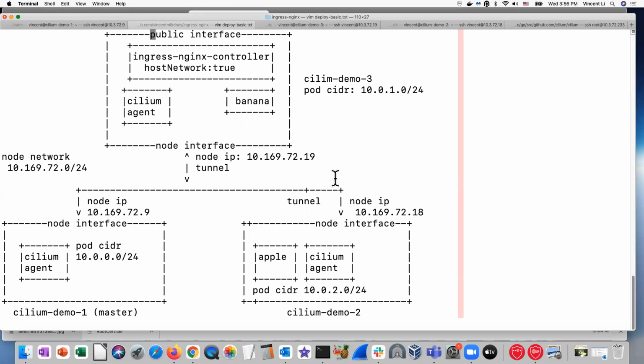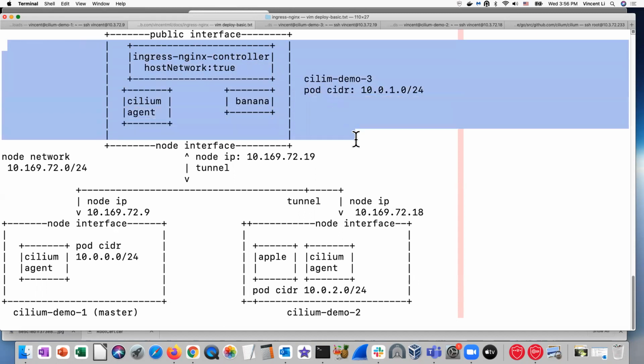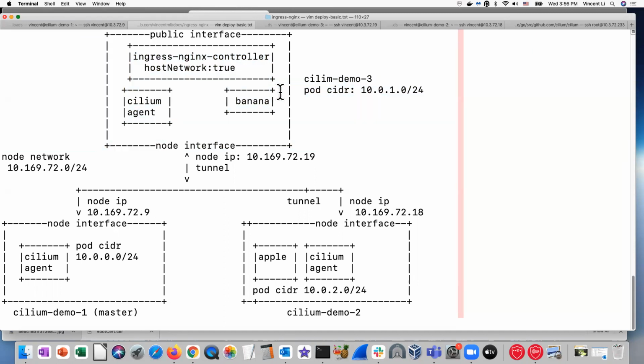Today I wanted to introduce you to the Ingress Nginx controller. I have a three-node Kubernetes cluster here. This is the master node. This is a worker node, demo 2. This is the third node, demo 3. They all have a Cilium agent deployed to manage the pods.